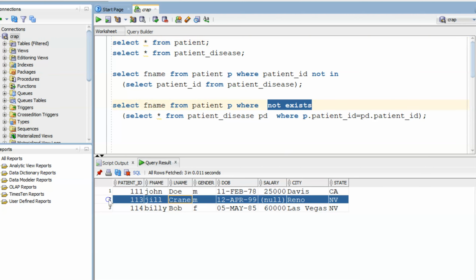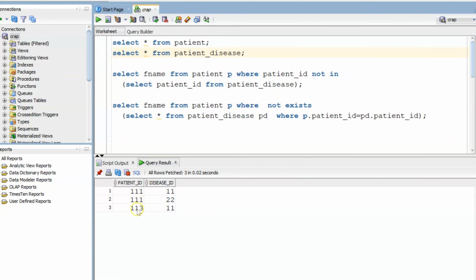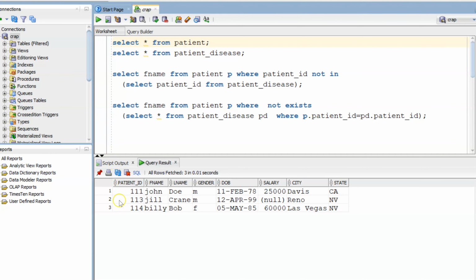Let's try another one. So then we come over here, and here we're looking at 113. It says, hey, 113, we'd like to find out if that patient ID exists in the patient disease table. So let's go to the patient disease table. Yes, we have 113. We find a match. So we have one row, which means it's true. True, its opposite is false. This means the very row that we were processing, which was this one right here, gets rejected. So once again, when it's false, we reject the row.